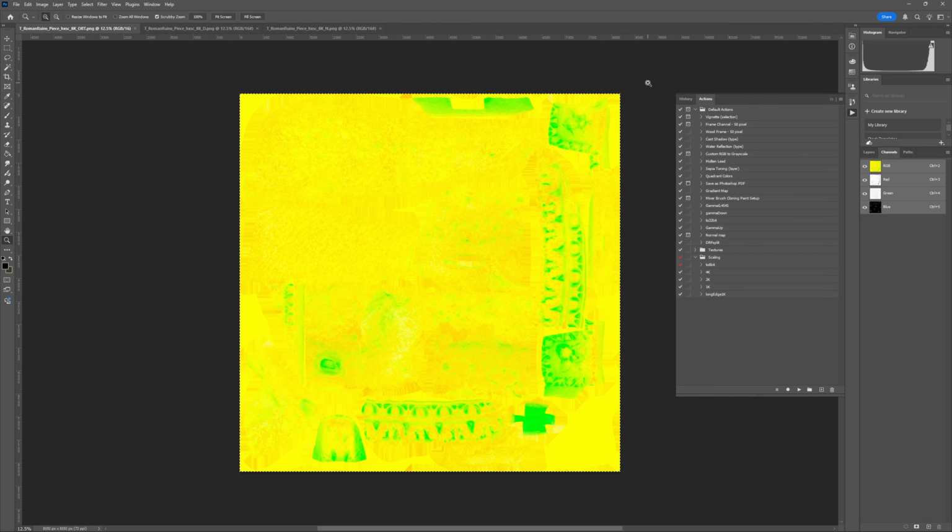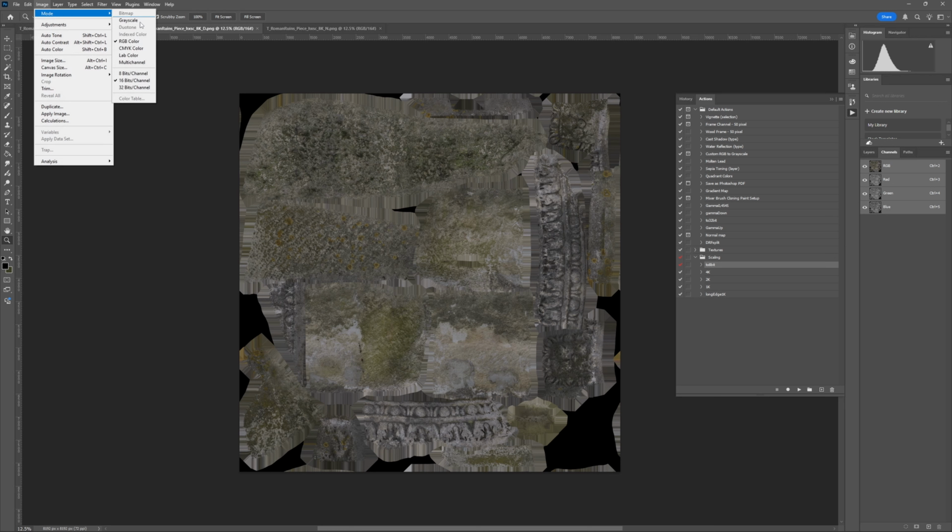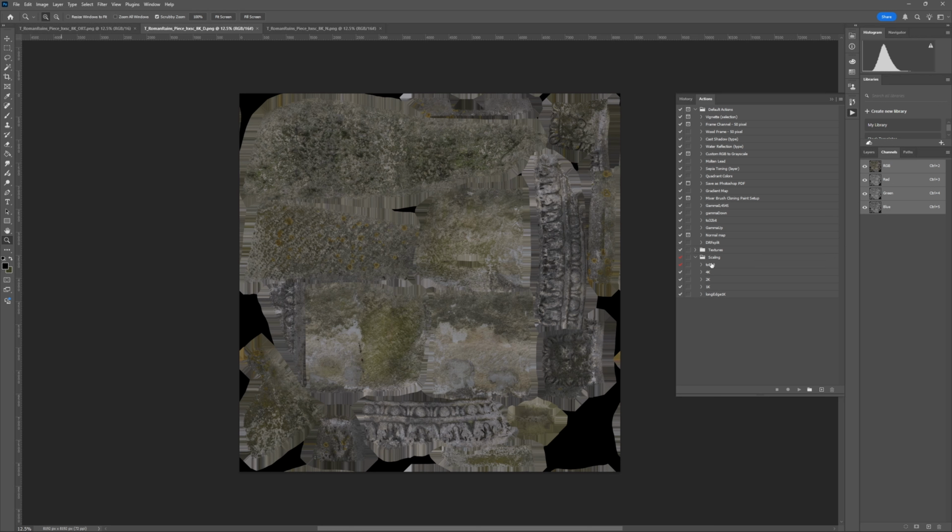Let's clean the project up and export all the textures to a new folder. So I got these in 8K, 16 bits, and we want to convert them to something a bit more manageable. So what I do, I have set up here already where I can convert them to 8-bit. It's just a little action. You could do the same thing. Just mode, go to 8-bit.